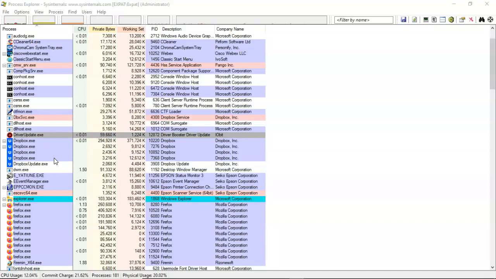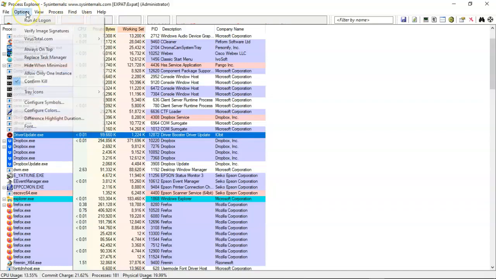This will ensure that when you right-click on the taskbar and select Task Manager, you will launch Process Explorer rather than Task Manager. So you go up here to Options, and underneath here you have the option to replace Task Manager. Now if you want to go back to using Task Manager, just go back up inside the Process Explorer, open up the options, and uncheck where you have a check mark next to Replace Task Manager.